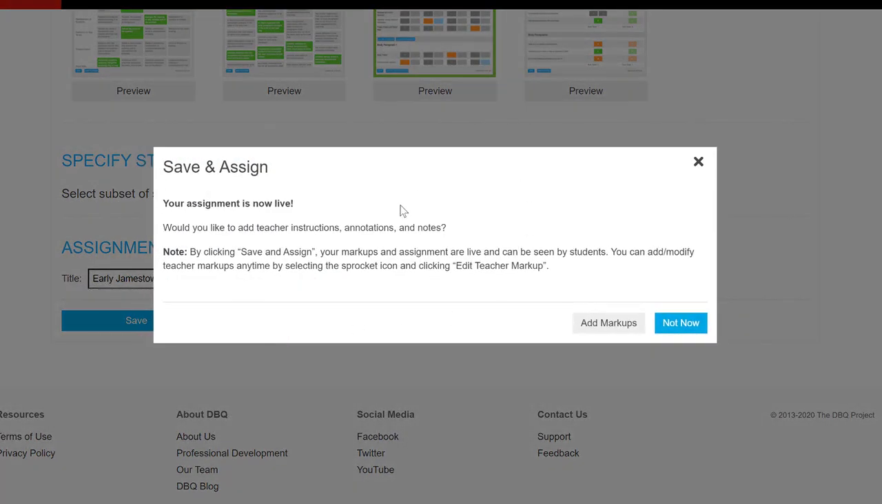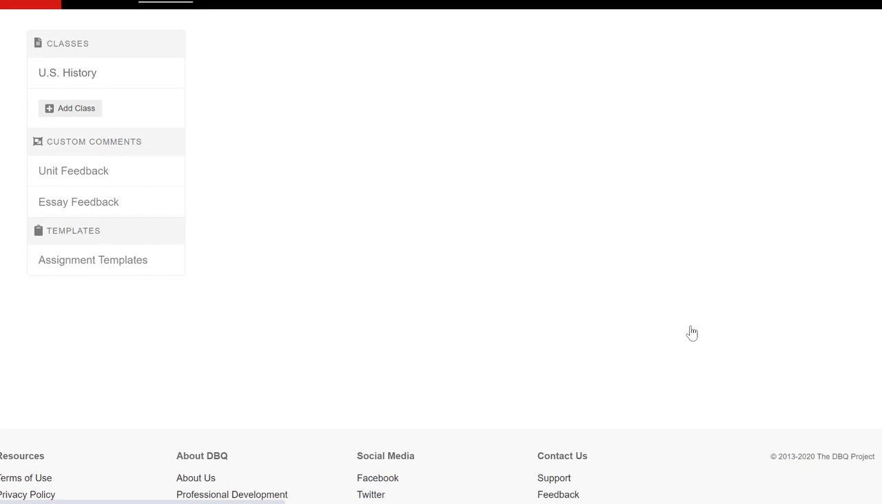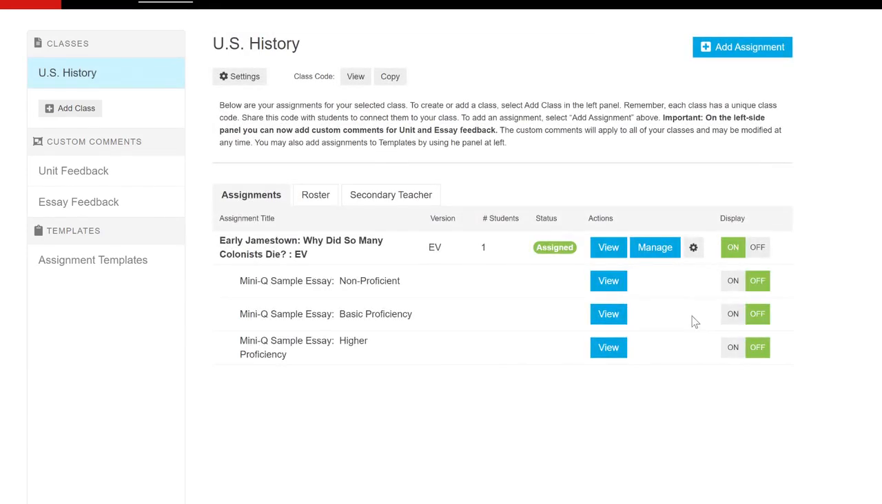And you'll now get a pop-up. We have a new tool called Teacher Markup. This will allow you to provide instructions to all students in the DBQ unit. You can add it now or you can add later. So in this case, we're going to click Not Now. So now I've set up my assignment.